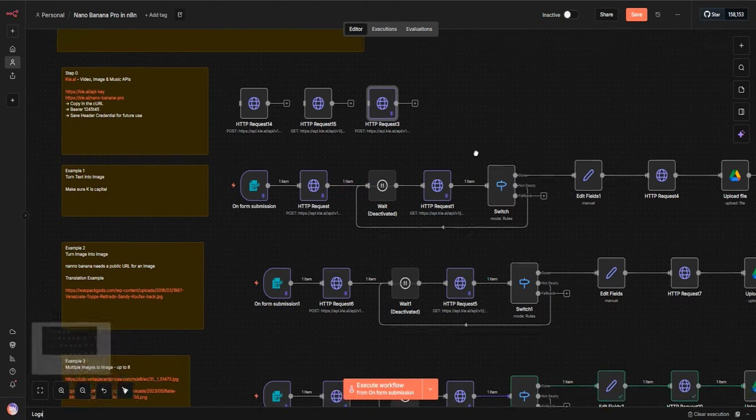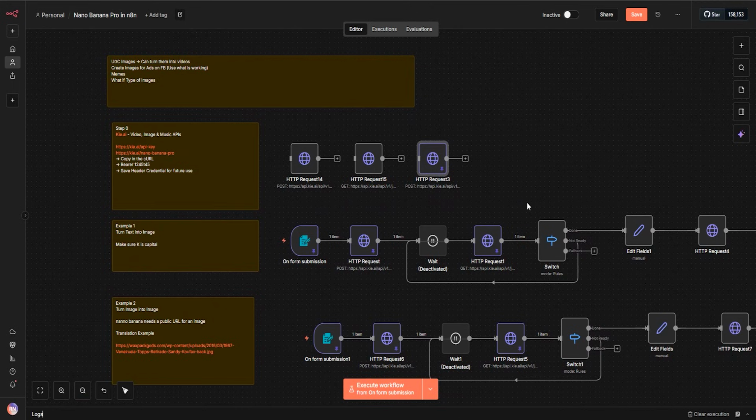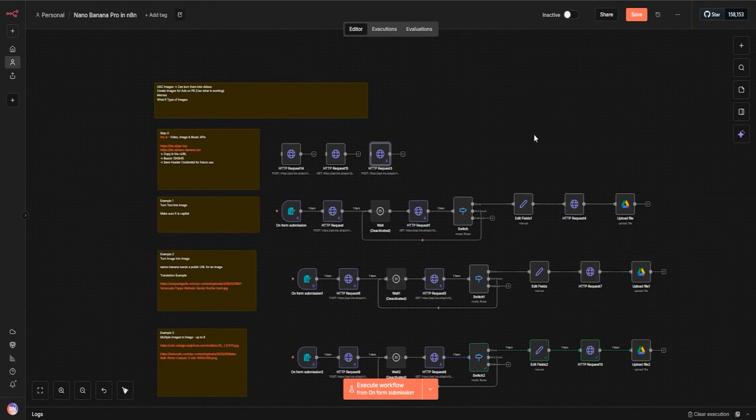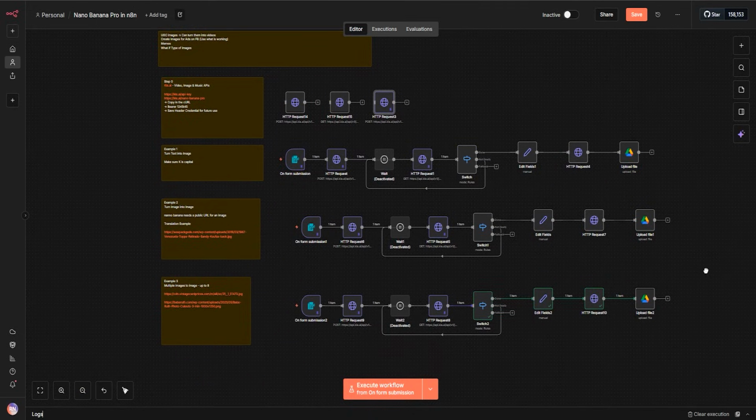And there are multiple different ways to use this. You can copy people's Facebook ads. You can create new Facebook ads for yourself. You can create memes. You can create what if images. You can create features for YouTube thumbnails. Anything that you can do with images, you can use this for.